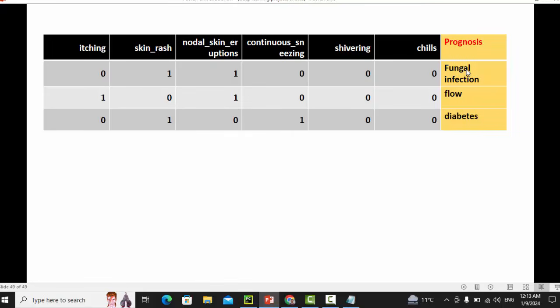Now, normally you have heard, if you are a beginner, that in classification we have two classes like yes and no, real or fake, 0 and 1, but this is a multi classification problem. So all the other 132 columns will be input columns, and the last target column, that is prognosis, will be our output column. Now keep in mind that the target column prognosis contains 41 diseases.